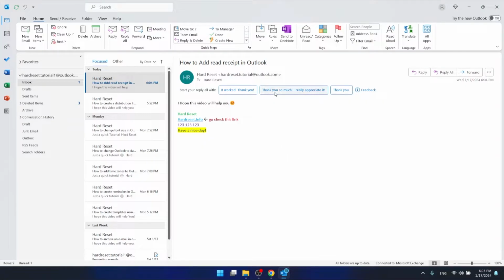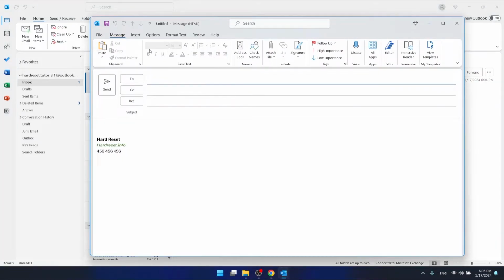And also there is an option called delivery receipt. This option tells you if the email has got to the recipient or did not. So there are two ways of adding the read receipt: if you want to just add the read receipt to a specific email, or if you want to get it every time.